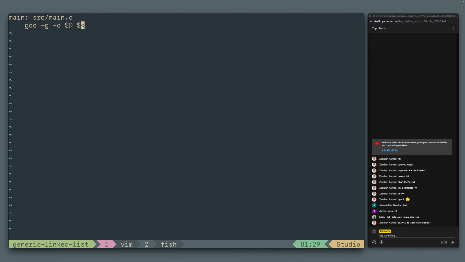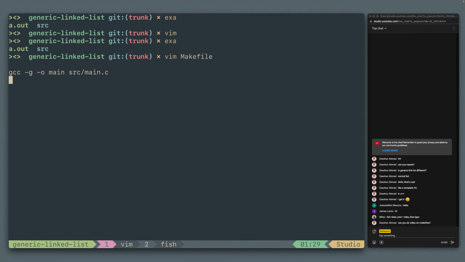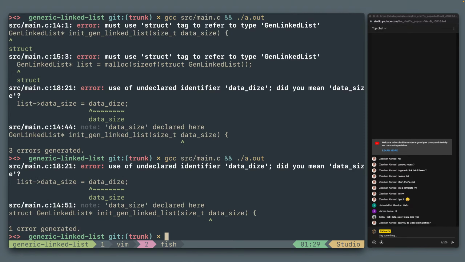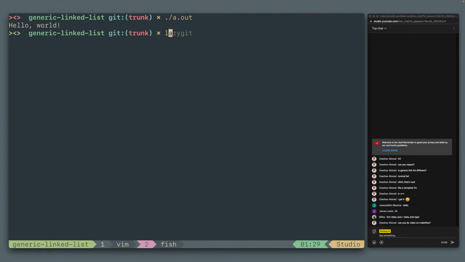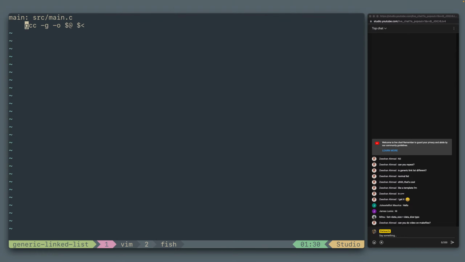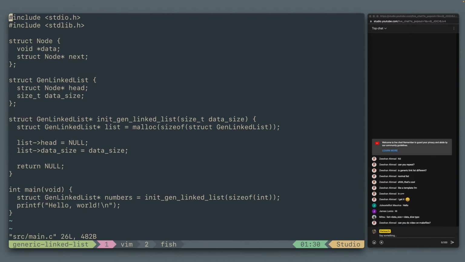Yes, I do plan to make a video on makefiles, and I will eventually. Okay, so if I run make, okay, there we go. It actually compiled. Cool. Now, if I just run a.out, there's hello world, but there's also main, so a.out and ./main, just to check. So main.c. Let's print what syntax is off.